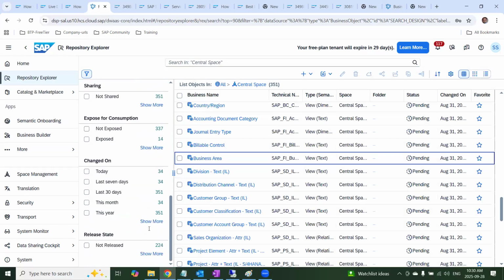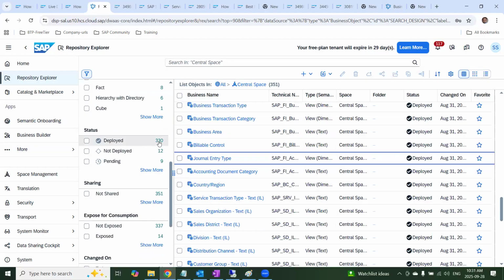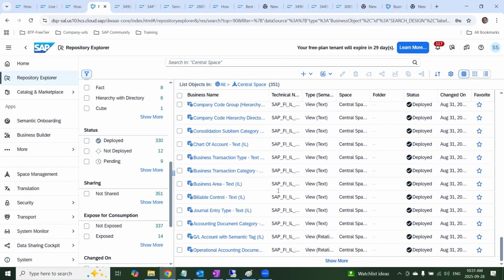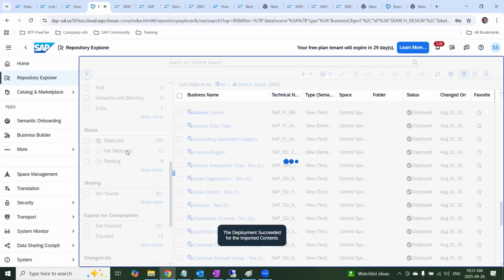So let's take a look at the deployed. Okay, so every time it's not deploying everything. It's selecting only 70 objects that are in the page. It's not more than that. That's fine. So it's going to take at least 5 times to get all these objects deployed.